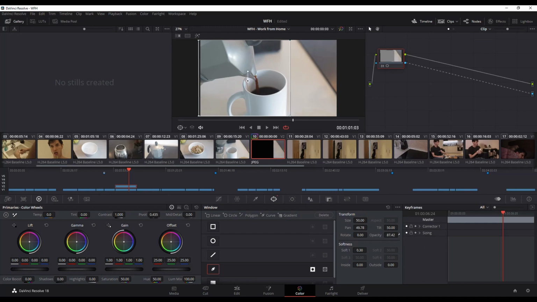But that's it. That's a real quick and simple how to do a mask in DaVinci Resolve.